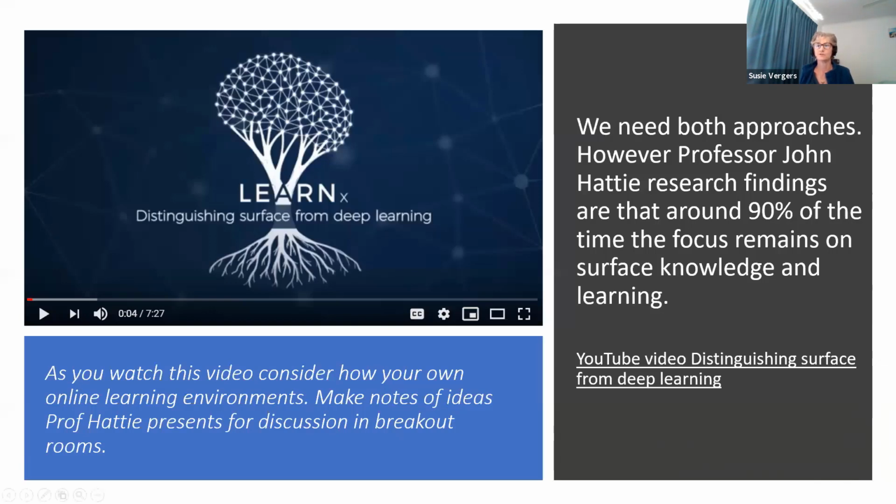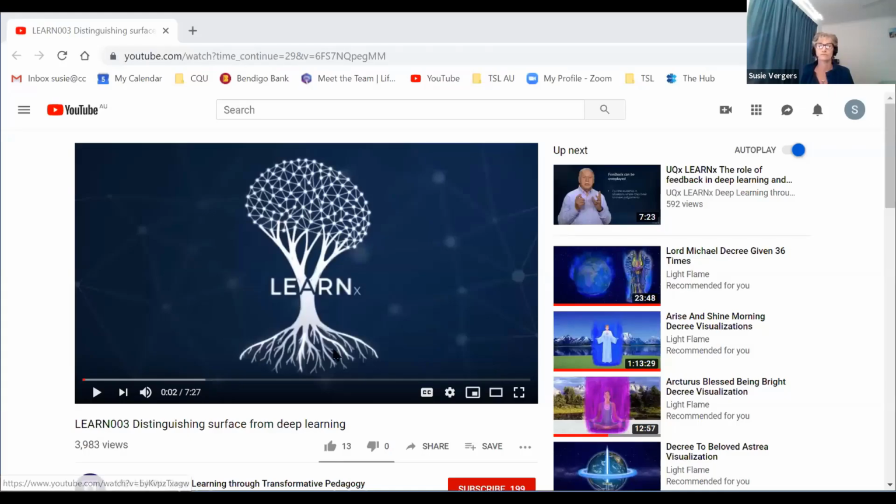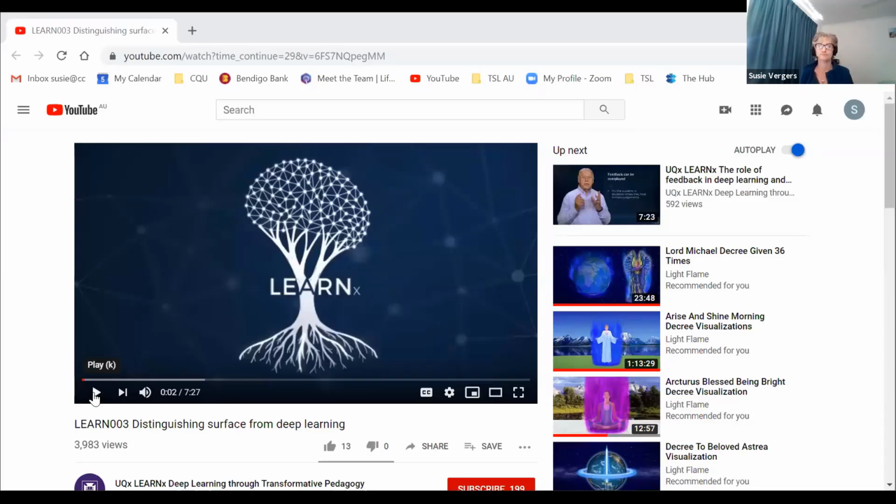So excuse me, I'll just stop sharing. Forgot to tick the little box that says share computer sound. We want to make sure that happens. Okay.